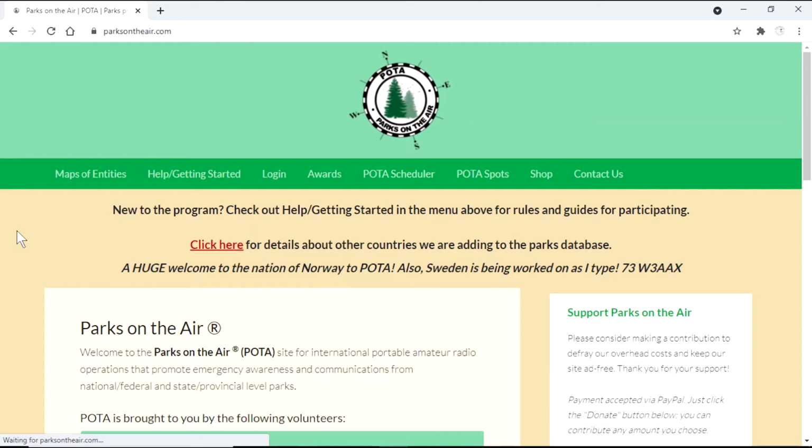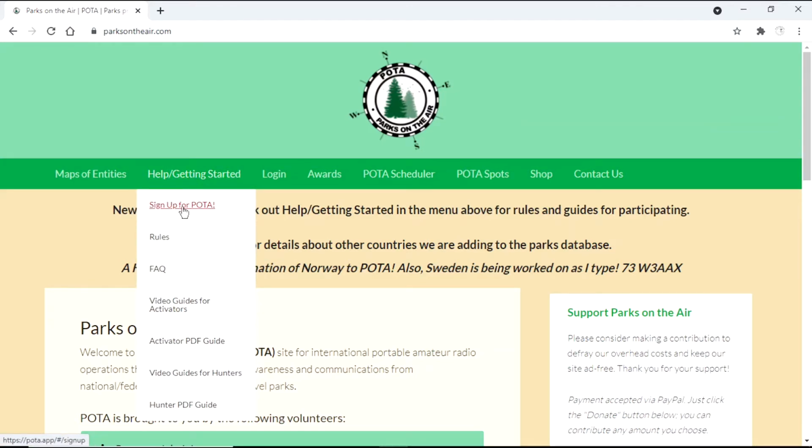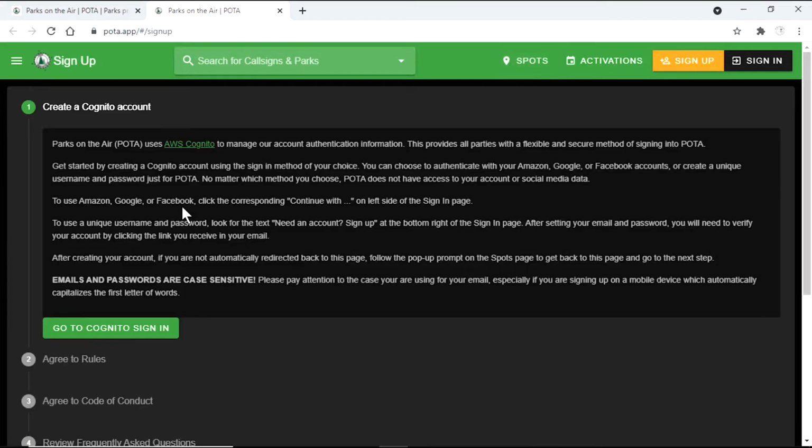All right, folks. If you open your web browser and go to parksontheair.com, right here, just like it's in the toolbar, I'll have a link in the description of the video. There's a lot of information here to help somebody out. The main part that I wanted to show today is here under Help, Getting Started. Sign up for POTA. It opens this page and gives you some information about setting up the accounts.